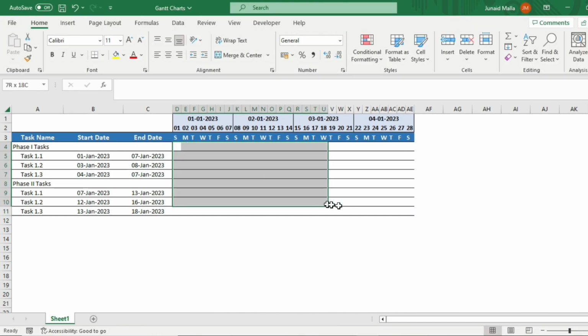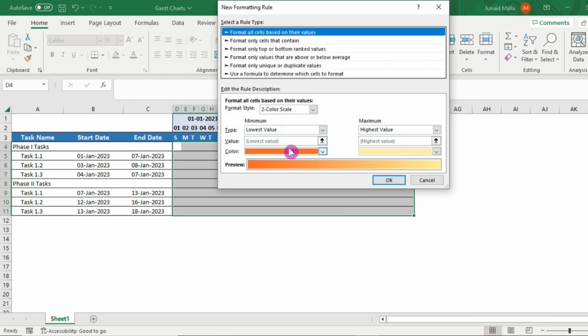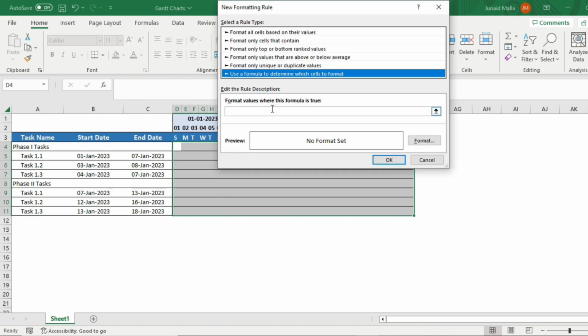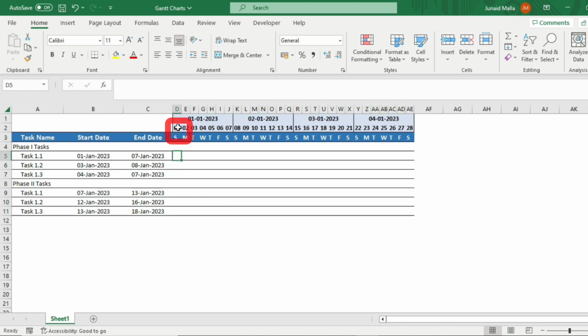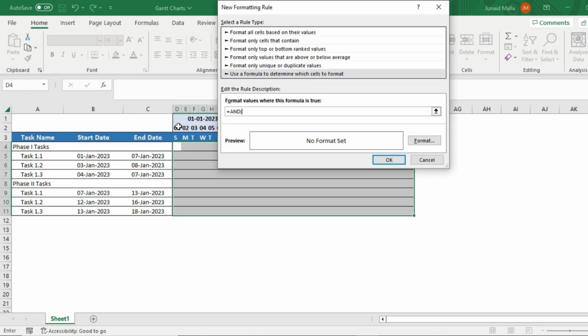We will select the timeline area, then go to conditional formatting and click on new rule. Then click on use formula to determine which cells to format and type our formula in the formula box. We will give a fill color to the cells in this selection if they meet a particular criteria. The criteria is that the date should be between the start date and end date of a task. Let me make things simple here. We will give a fill color to this cell if the date above falls between this date and this date. So I will use a formula accordingly in the formula box.